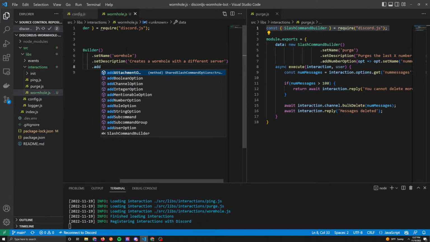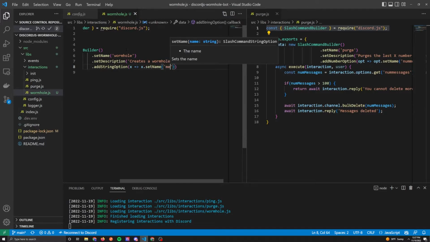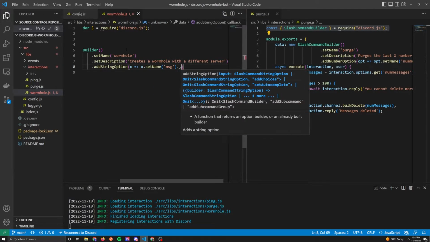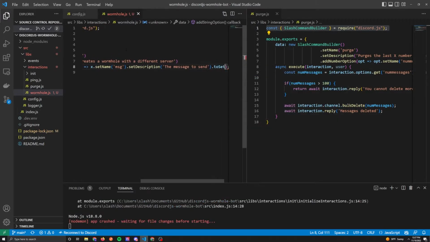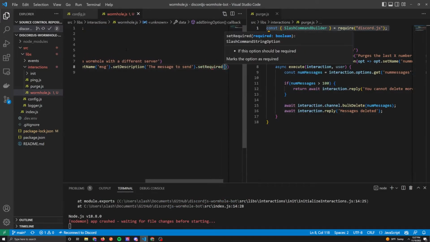And then we want to add one more thing. We want to add a string option. So the name of this is going to be message. The description is going to be "the message to send". And this is in fact required, so we need to do setRequired(true).